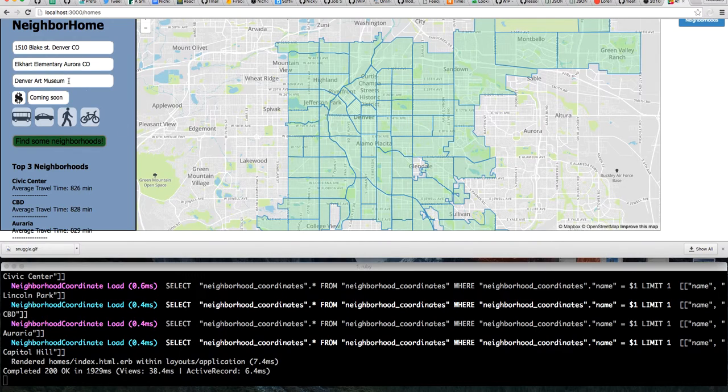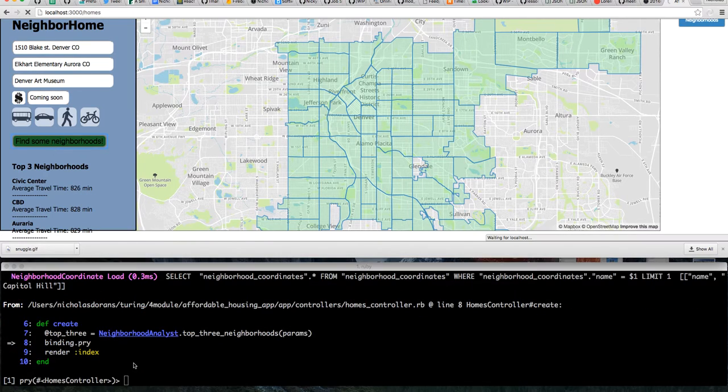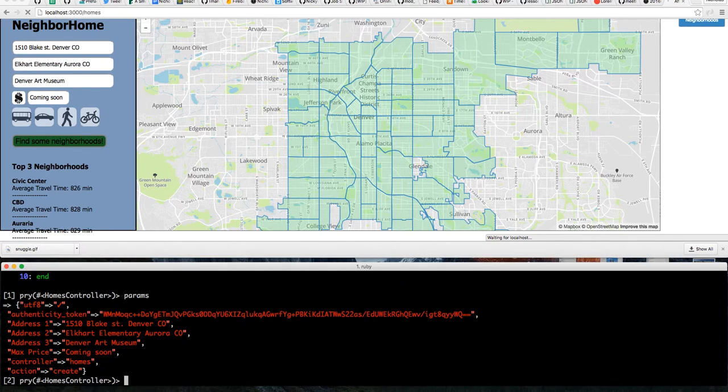So again, I'll do these addresses. I'll just search and hopefully we hit the pry, which we do. And you can see what the params are coming in. So we're sending in an authenticity token, the three addresses, our max price, which is going to be a future feature. And I thought there was something else. I thought it was supposed to be mode of transportation. Oh, that's because I didn't click it.